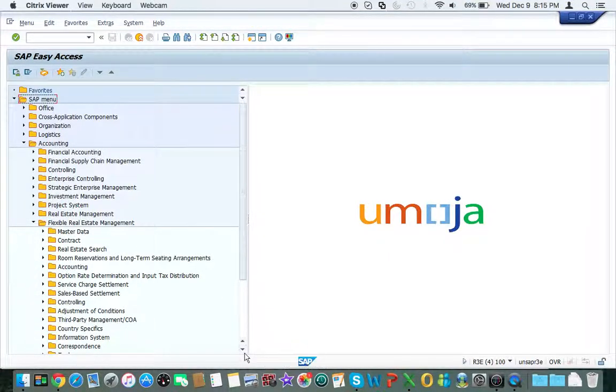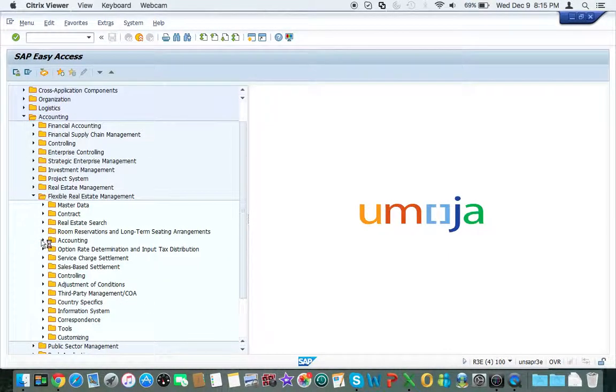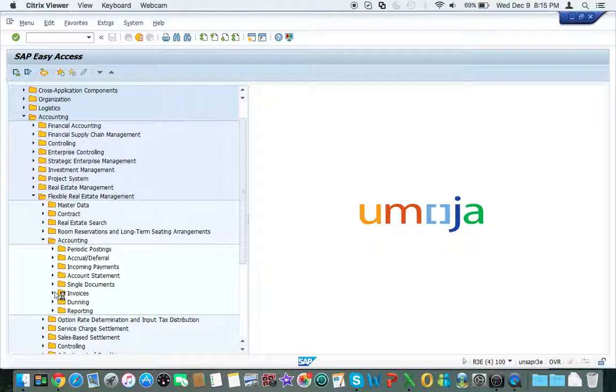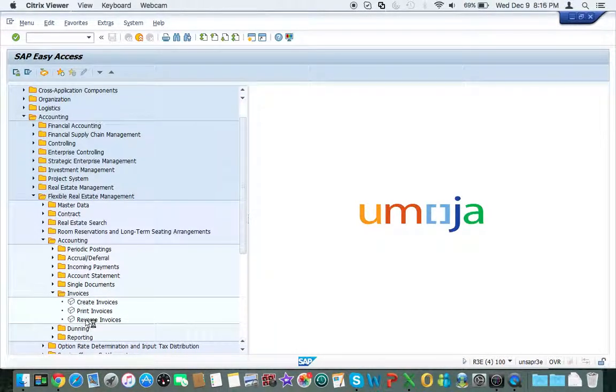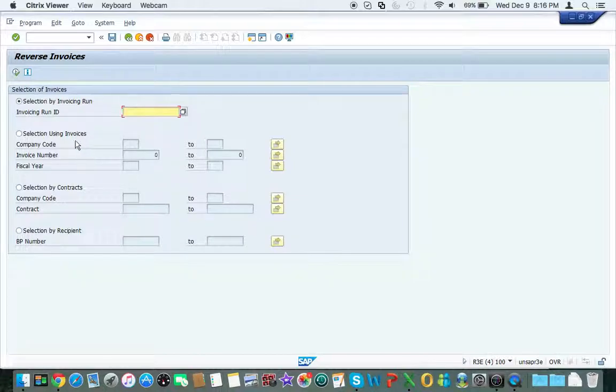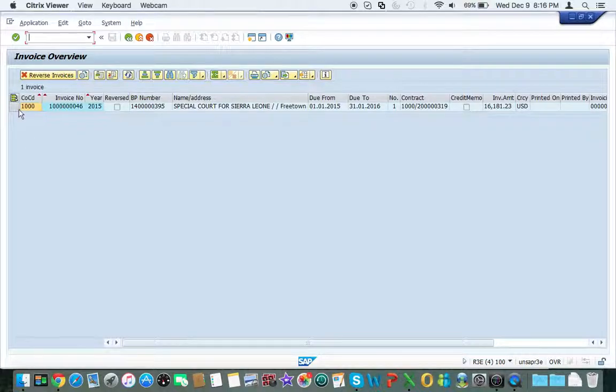I go to flexible real estate and accounting, then invoices, and then I'm going to reverse my invoices. We've got a couple of selection criteria here. You can do it by the contract number, but I feel we should just use the invoice number, which is the most exact thing. You can also do it by invoicing run, but again, we have the invoice number, and we're going to say that's for 2015, and that's going to be it. Now we're going to execute this, and we should be able to reverse our invoice.